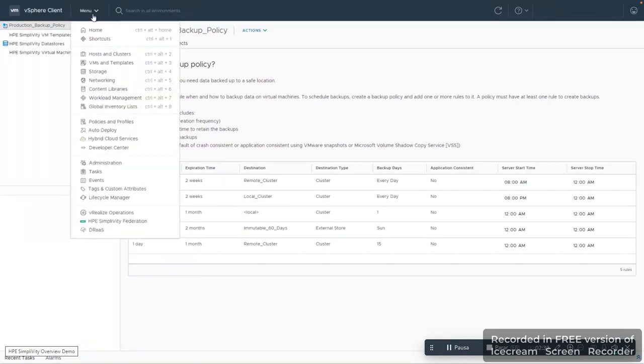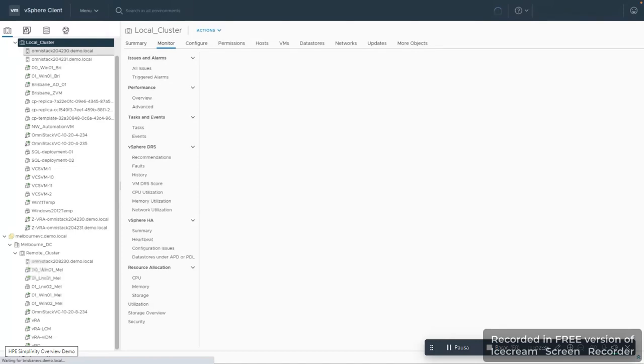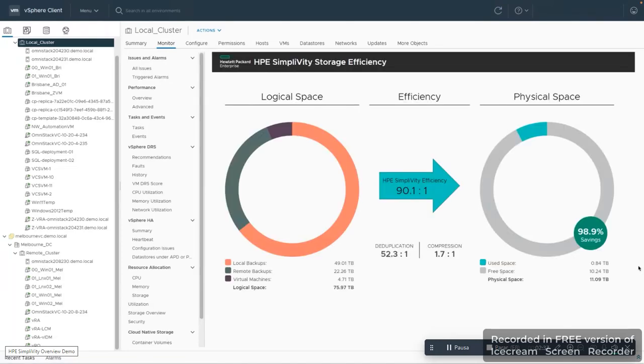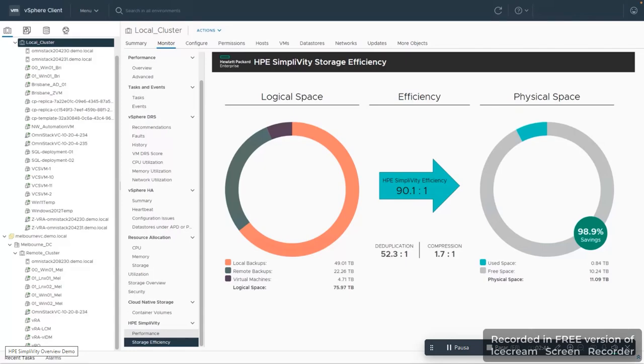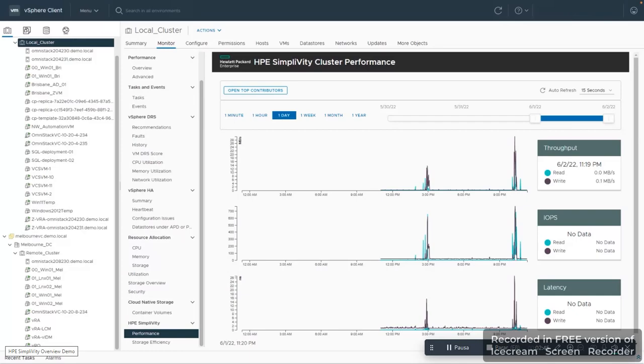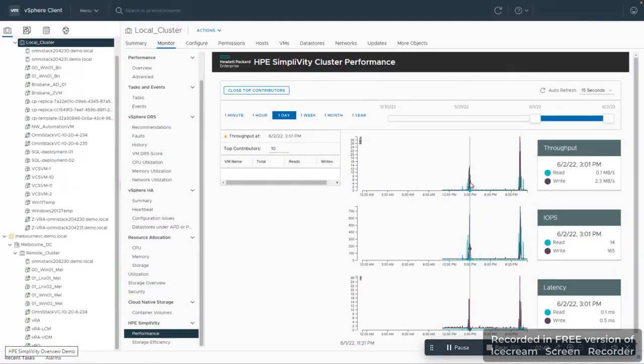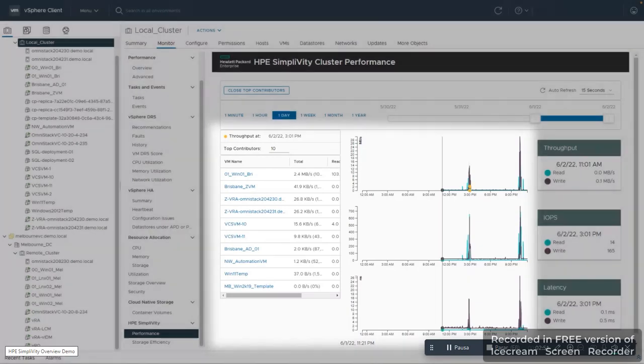Now let's take a look at some of the other operations that can be performed with the HPE SimpliVity plugin. Here is the storage efficiency tab for the local cluster. The SimpliVity cluster performance tab gives you the throughput, IOPS, and latency for the chosen time period. You can also see the top VM contributors by clicking a data point on these graphs.